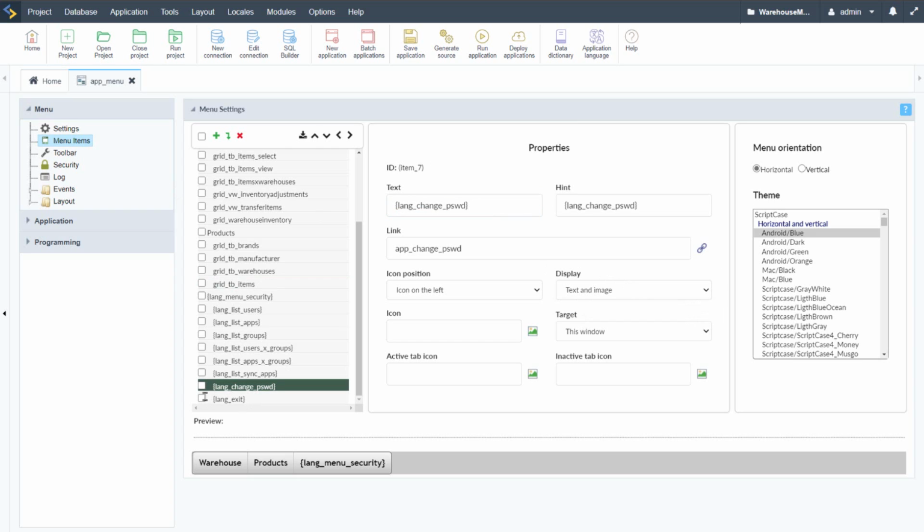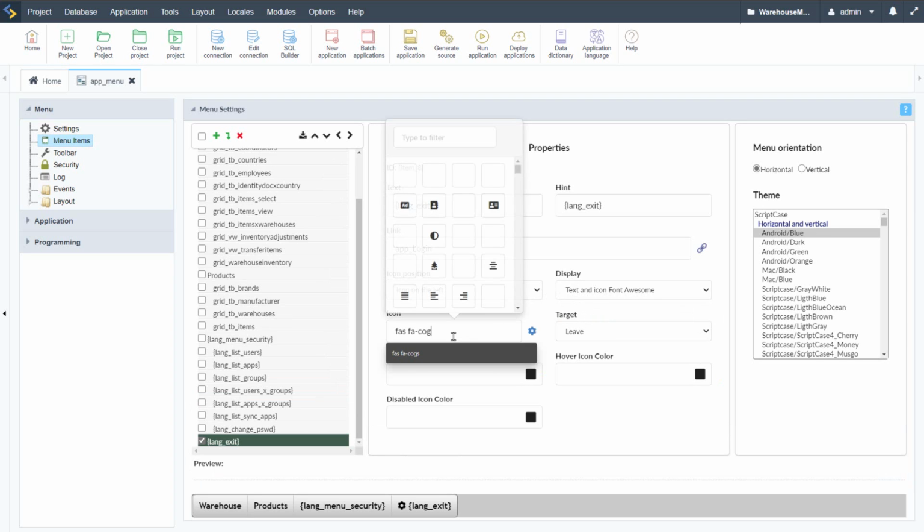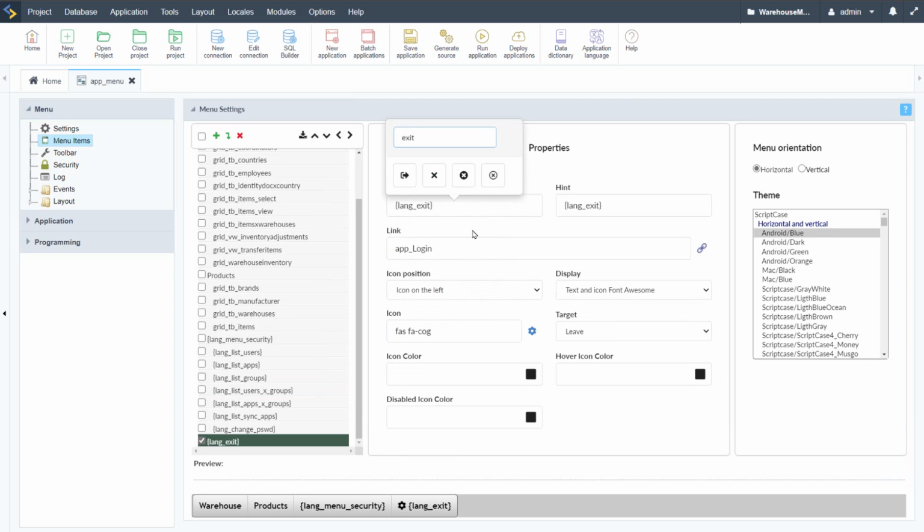So within the original one here, the exit, I've taken this out of here, so I will move that here. And for this, I'm actually displaying a Font Awesome icon, which is the exit icon, and I'm not displaying any text at all. So I just delete the text and have the icon there.